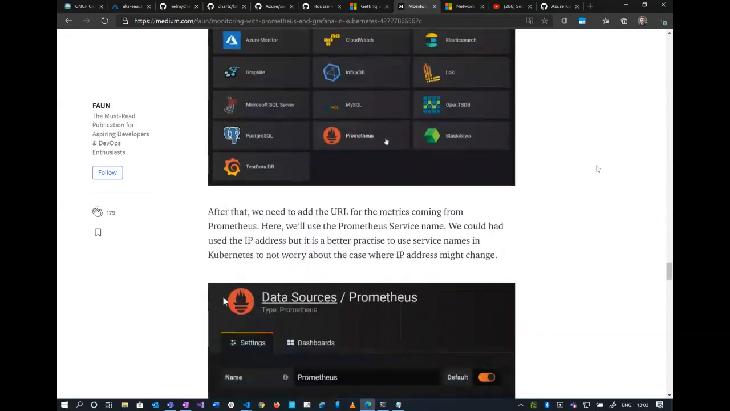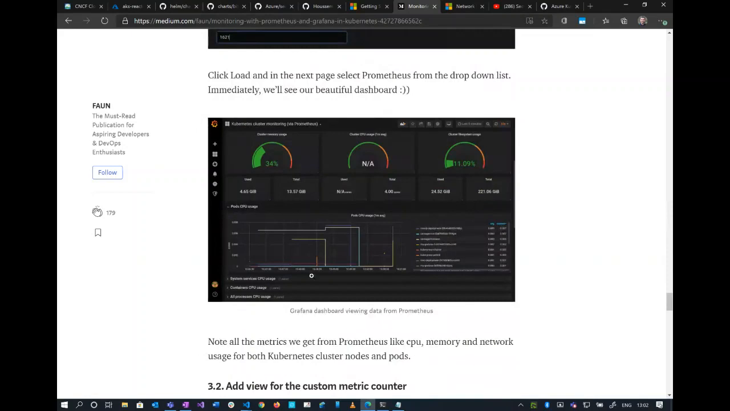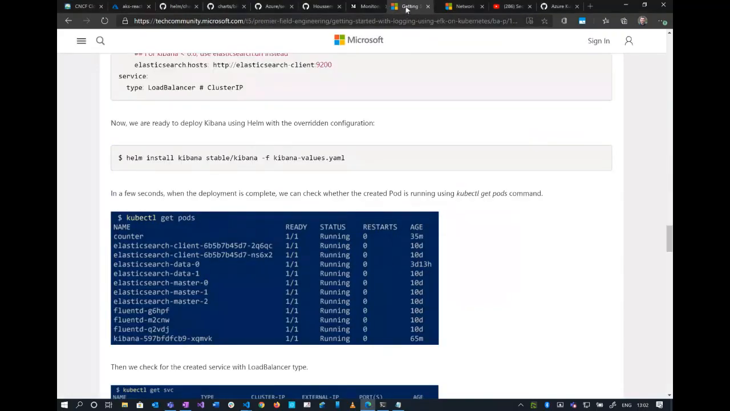That dashboard will look like this one right here. So you would have nice metrics to make sure your cluster is up and running. I sent you this link again here in the Q&A section. Great.